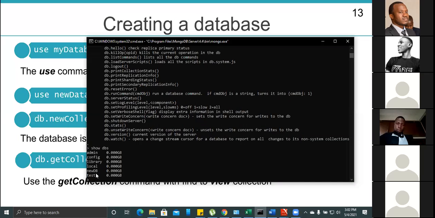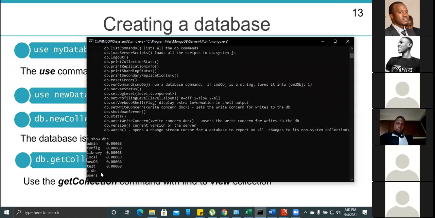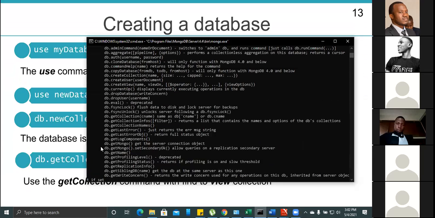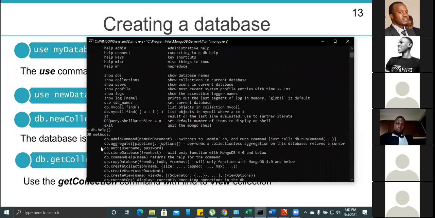But guess what? If I type db, I'm in the users database, but it's not here. Why? Because it hasn't been actually created yet. It has been initiated, but it hasn't been created yet. Why? Because I haven't added any data. So if you want to create that database, you must add some data in it.